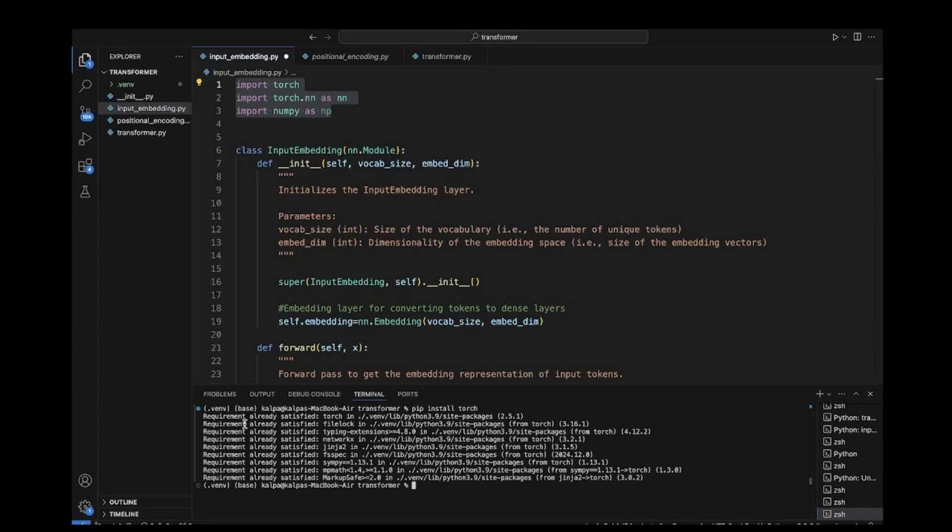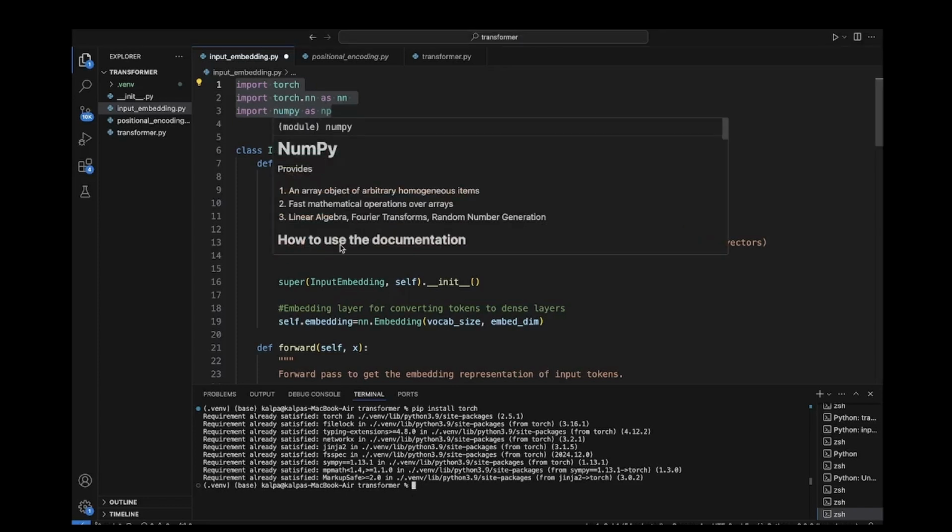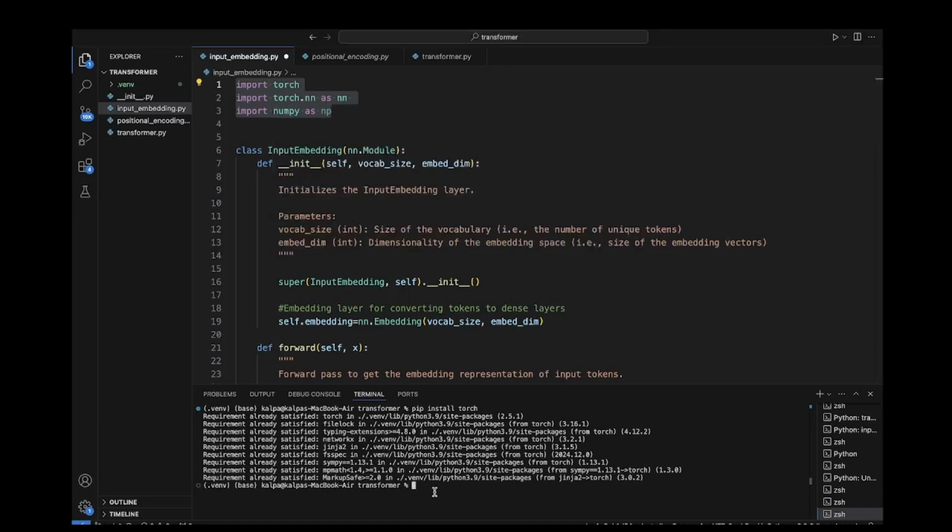Since I've already installed it, it shows me that the requirement is already satisfied. The next thing for you to install is the NumPy package. You can do it by using the pip install numpy command. It also says that the requirement is already satisfied.